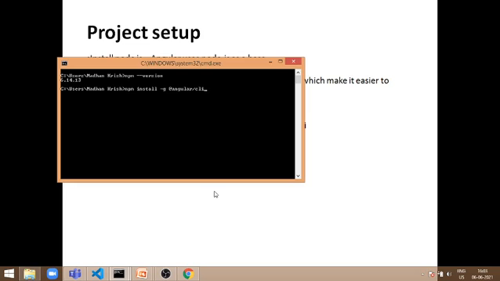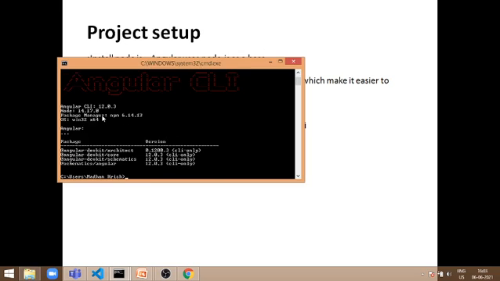If you run this command, it will install the Angular CLI globally. Since I have already installed the Angular CLI, I'm not going to install it now. Once it is installed, you can check the version using the ng command: ng version. Now I have Angular CLI version 12.0.3 installed. Once it is installed, we are ready to go.